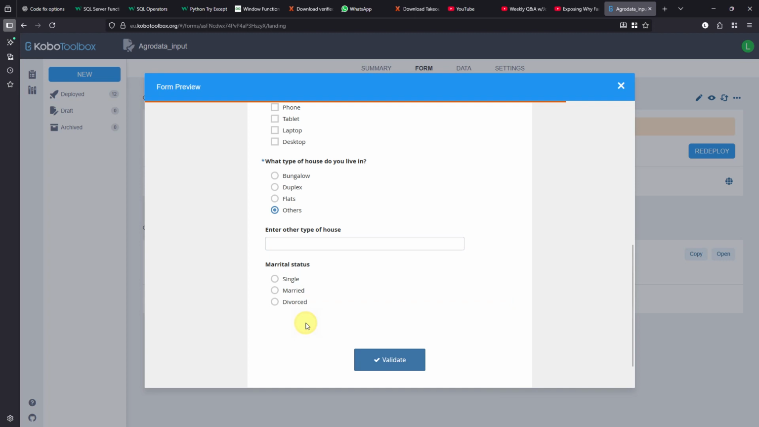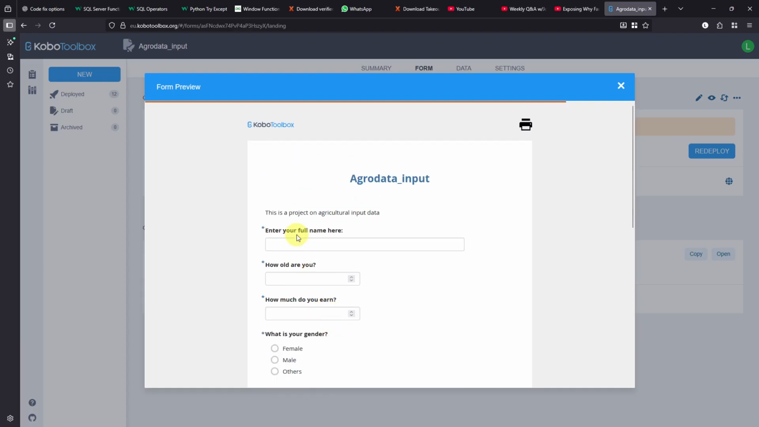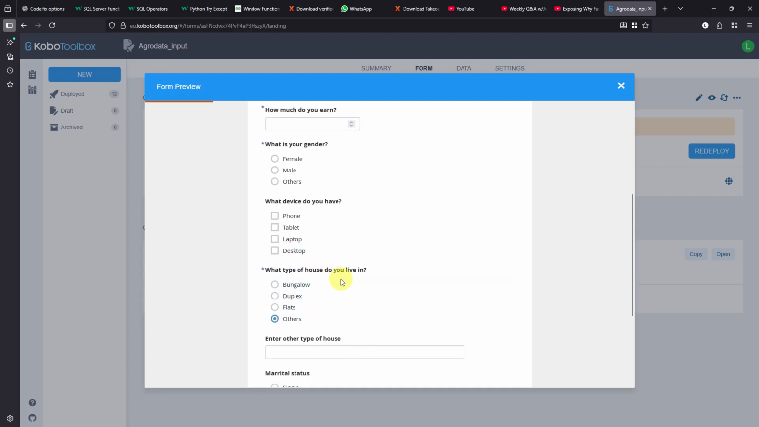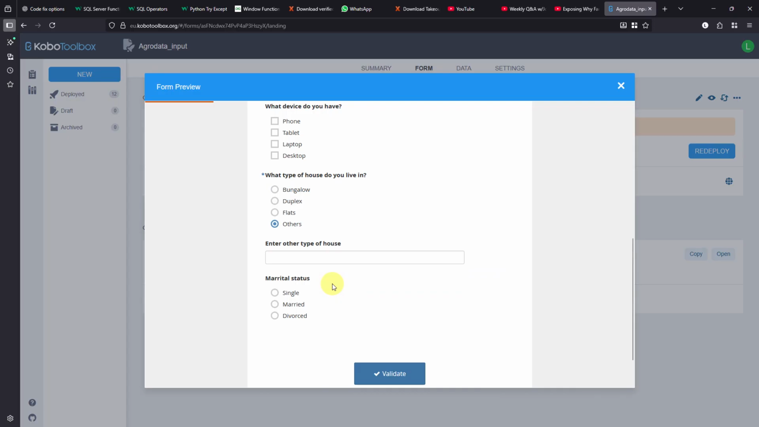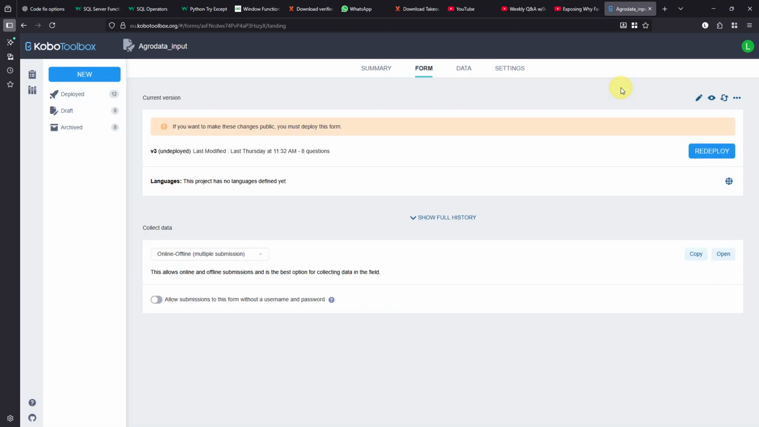Now, today I want to discuss how to group your questions into different sections. You understand? So let's say, for instance, enter name, enter full name, how old are you, how much you earn, as well as gender is one section. You move to another section, the device and house that you live in, and maybe marital status. It's one section.